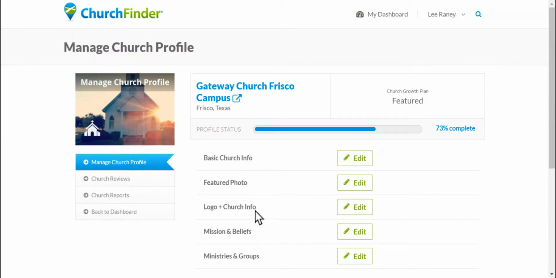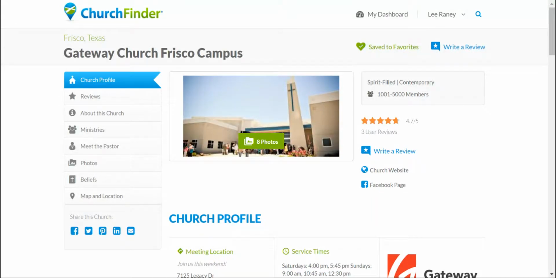But we've broken it up into pieces so you can do some and then come back and do the rest later. But honestly, it only takes a few minutes. And with just a few minutes of time, you can have a great looking church profile that is a great first impression you can make on the hundreds of people that are looking for a church in your city on ChurchFinder.